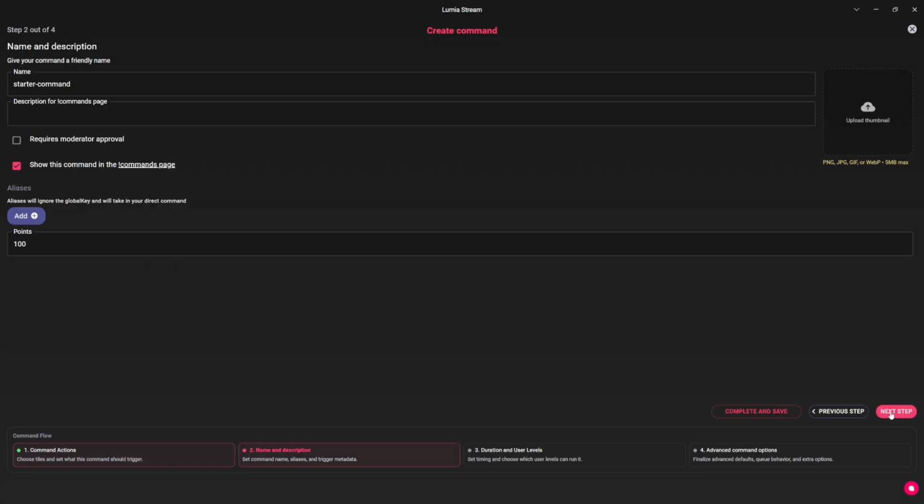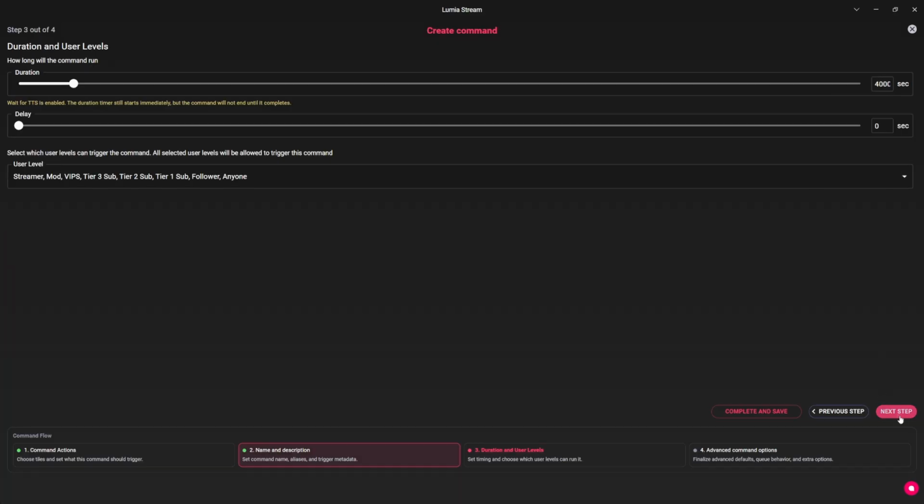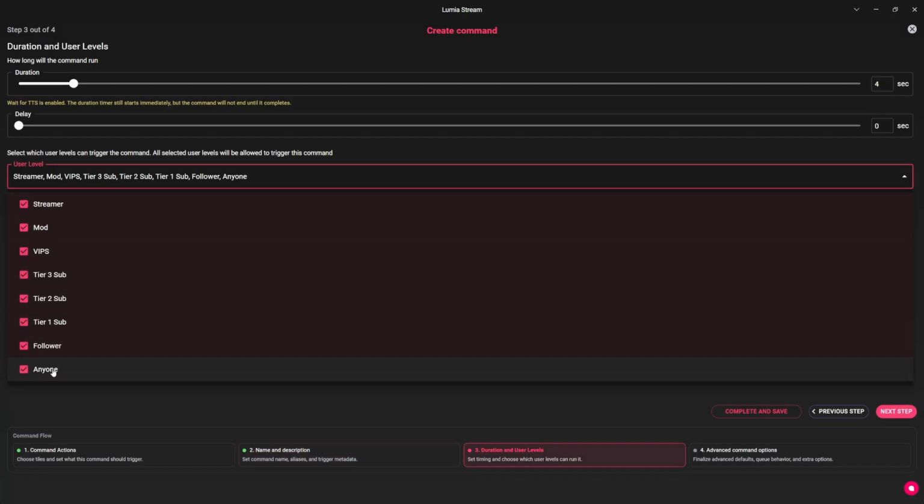Once you're done choosing whichever redemption you want, go ahead and hit next step. This is when you're going to name your command and set how many channel points it's going to cost. The next step is choosing which user level you want access to these channel points.